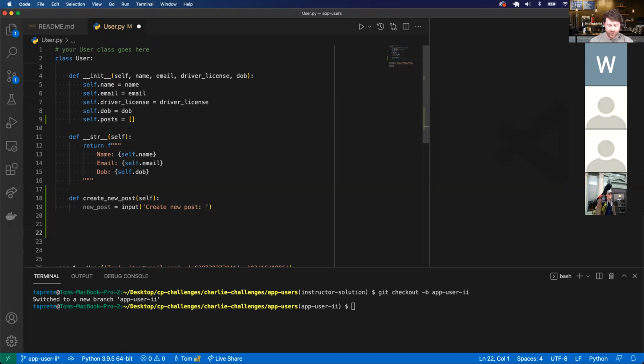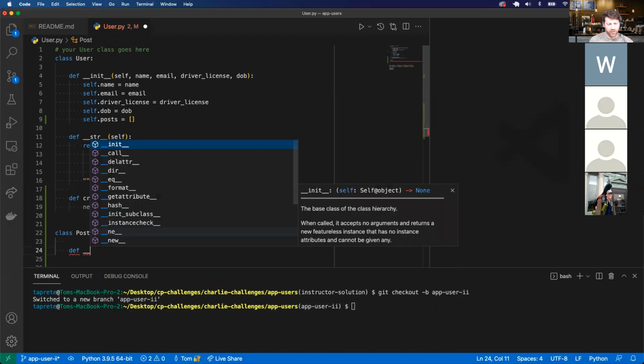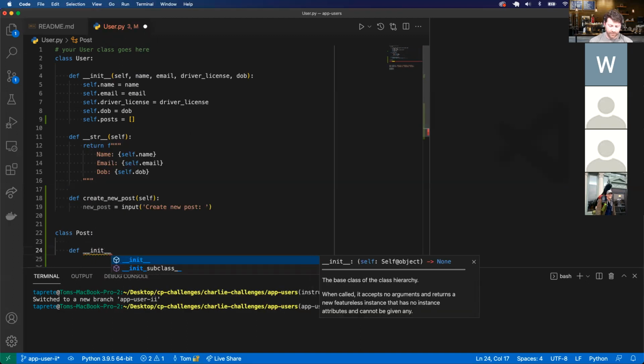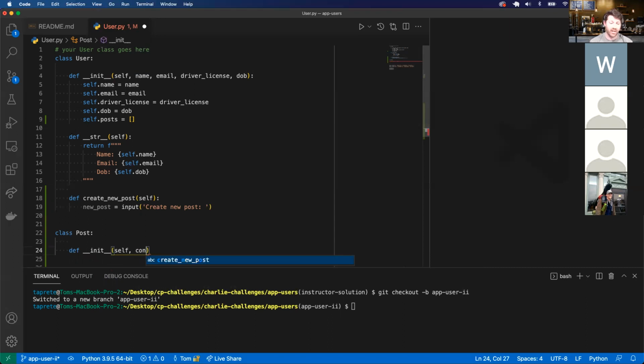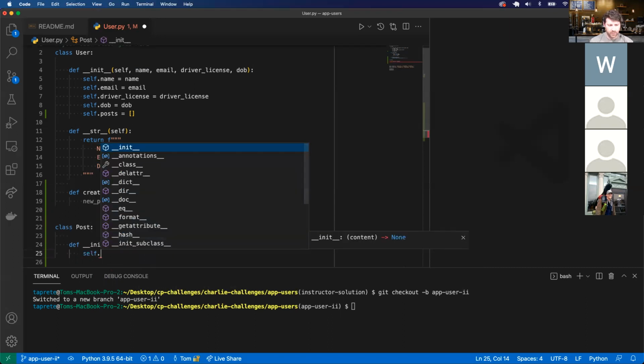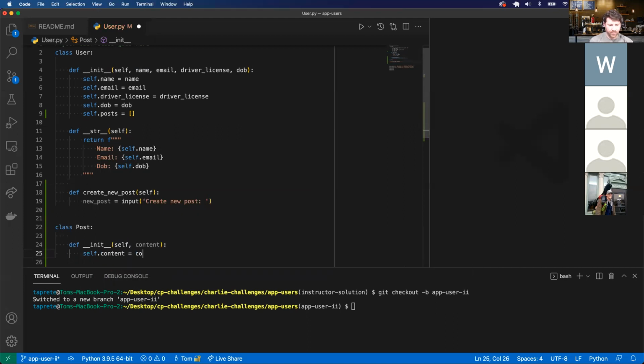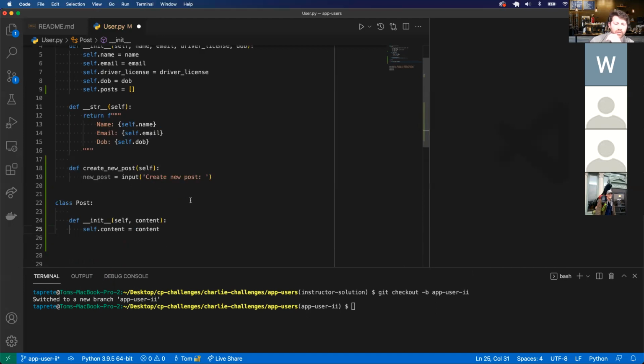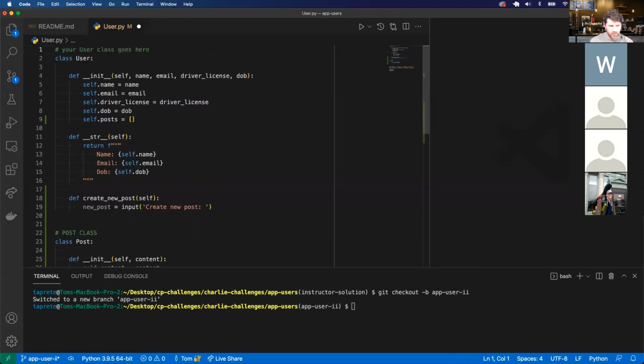Yep. So let's create a totally separate class called post and def dunder init, and take self, and I'm just going to call it content of the post equals content. All right. So if you didn't do this, that's totally okay. We're starting to build upon things, and we're going to have classes or objects interacting with one another. So post class. Yeah, there we go.